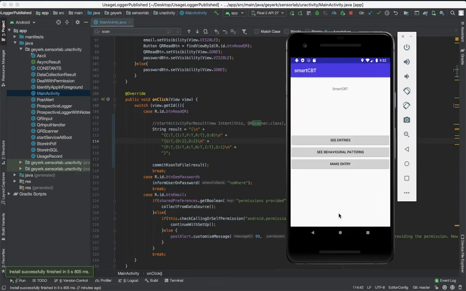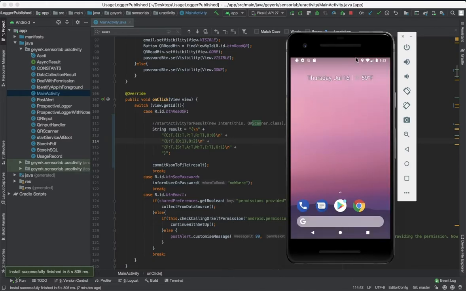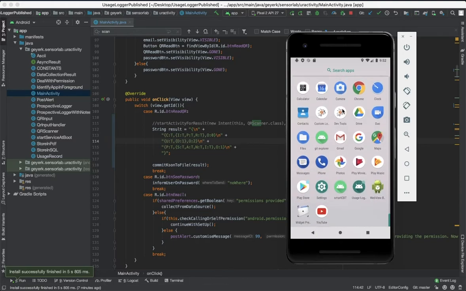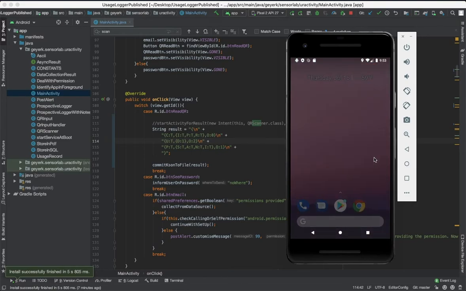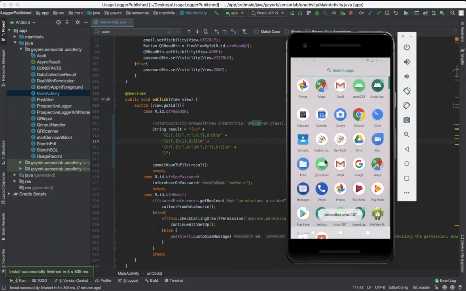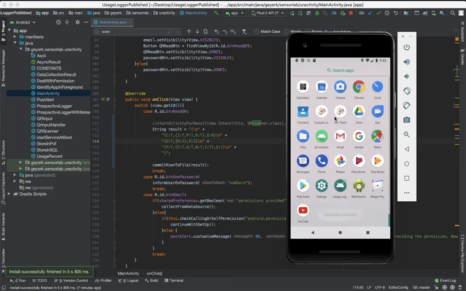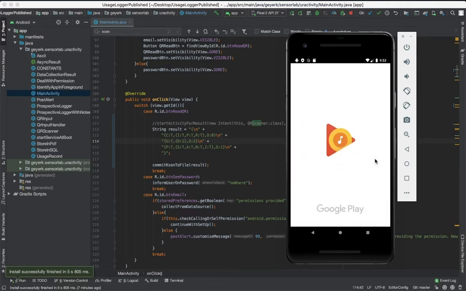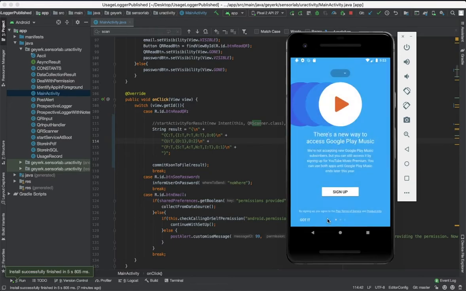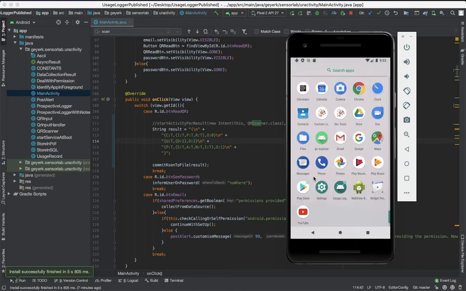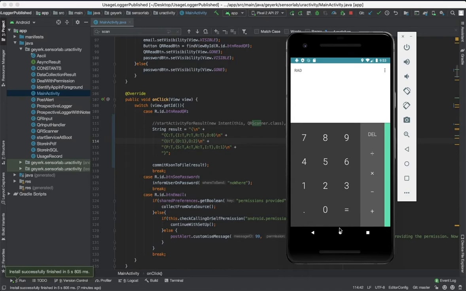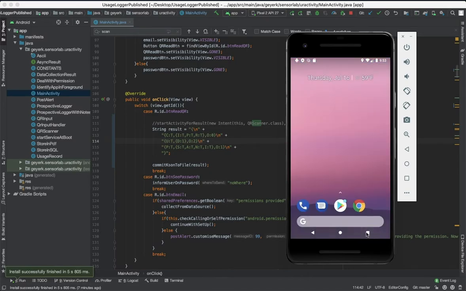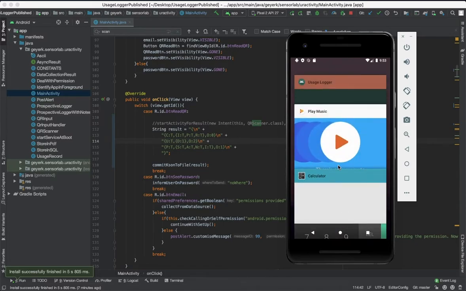We'll quickly jump into Smart CBT, which is another app I built. Then I've decided that I hate Smart CBT, so we're going to uninstall it, which also lets us test that functionality, just by coincidence. Then we're going to go into Play Music. I wonder if there's any music on here. Probably not. And finally, we're going to go into the calculator. So that gives us some data to look at.